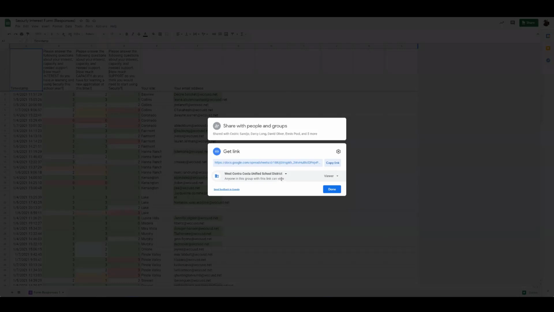Now, if you're wondering if there's other choices, now remember, large groups, right? You use get a link if you're going to be sharing with large groups of people. I can either send it back to being restricted, leave it at West Contra Costa, or I could say anyone with the link. That means anyone beyond WCCUSD. If I send them the link, they can open this up. Okay, so just keep that in mind.